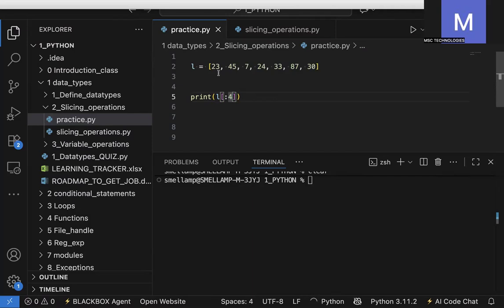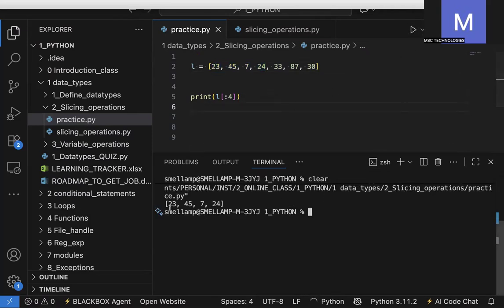Till 3, what are the values? Index 0, 1, 2, 3. These are all the expected values. Now let me run and show you. You can see we got 4 values.